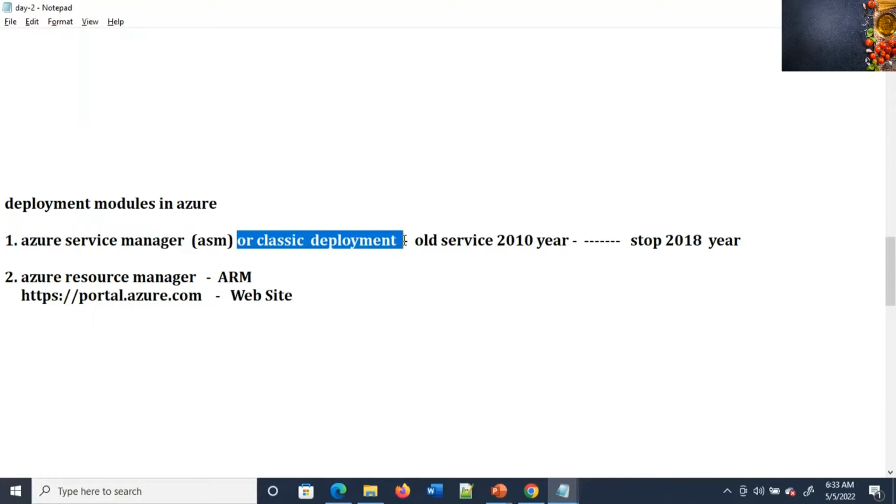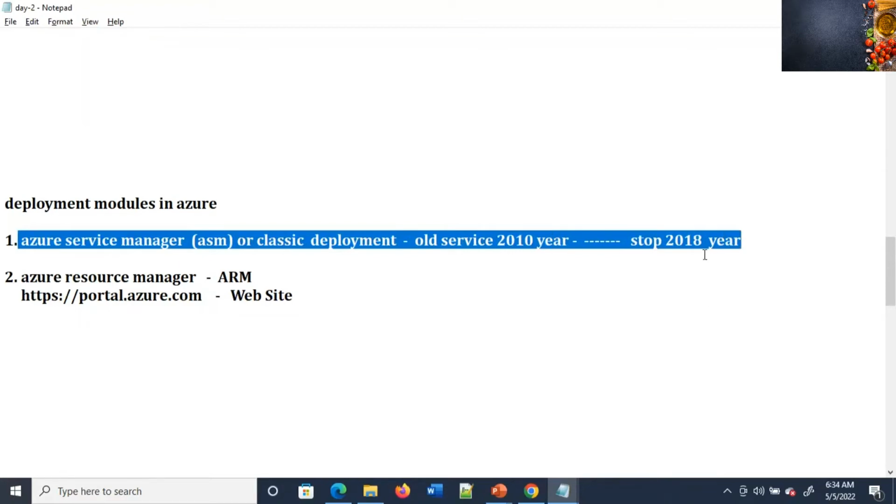For example, for one project I require 50 storage, so we have to create 50 resource groups, right? 50 resources we have to create for one company, and every resource having their own ID and password to sign up is very difficult here. So the Azure Service Manager page is outdated, guys. Microsoft stopped this page at the end of 2018.